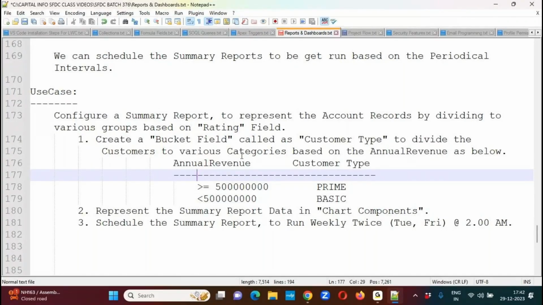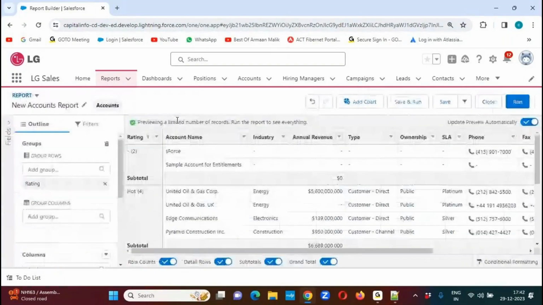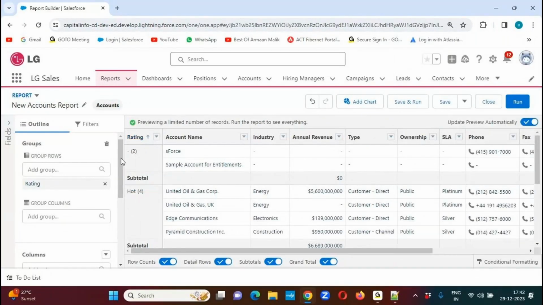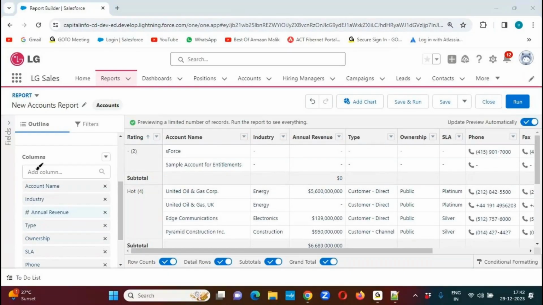Then how can we create these bucket fields? Let me show you with the practical. Click on the edit button. Now I would like to create a bucket field. Let's go to the left panel. I want to add columns here. If you want to add any column from your object directly, we can select it using the search icon. But I don't want to select any field from my object, because I want to create one more additional field which should be visible only inside that report. So I want to create a bucket field.